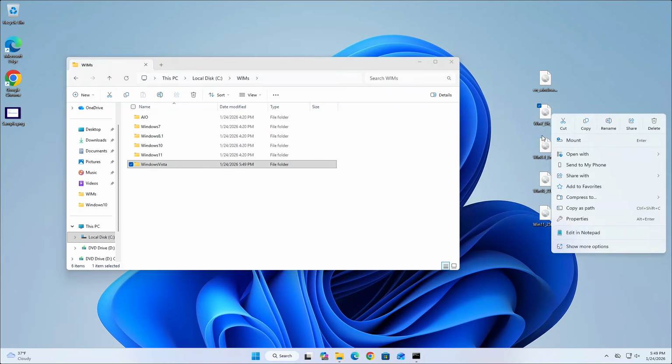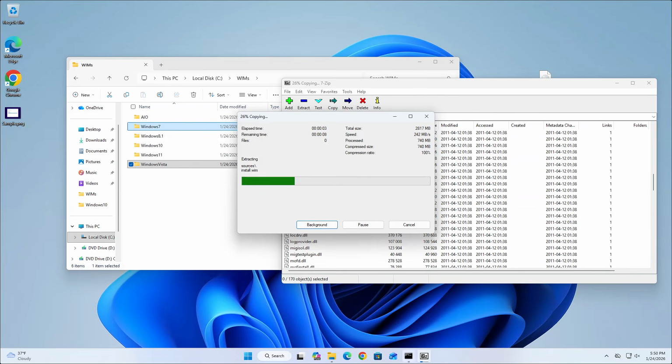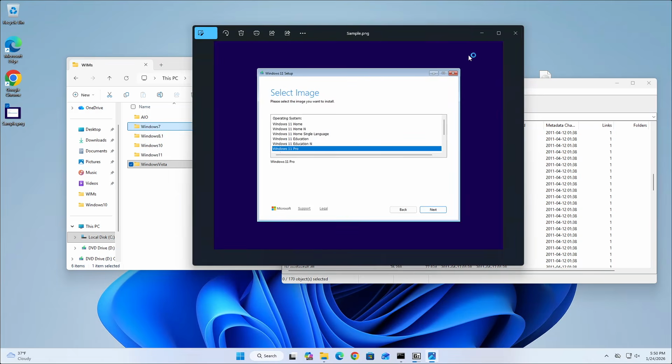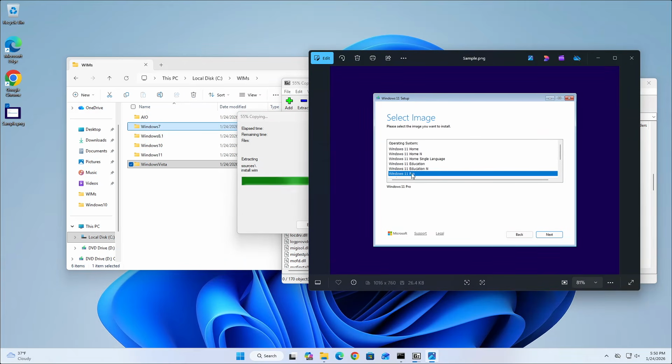Now we're going to do 7. And I'm also going to be careful here because what I want to do is I just want to get all the pro editions of Windows into this menu here.